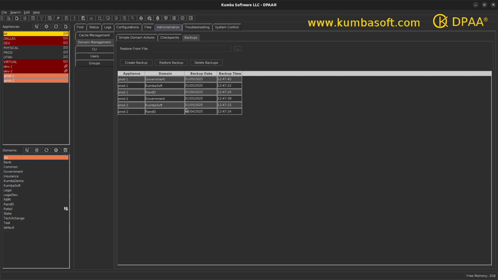So when we go into this screen, we get a list of backups of any domains that already exist. Now, when DPAA makes a backup, there's a directory that gets created when you first start DPAA, called the Domain Backups Directory. You'll find these backups located within that directory, and there's a directory structure that follows the appliances and domains and what have you, and so they have different time and date stamps on each of the backups that you make.